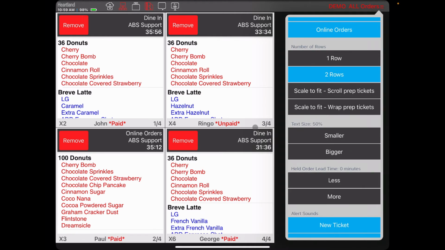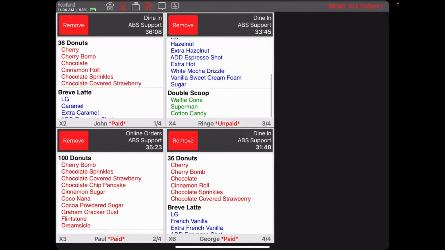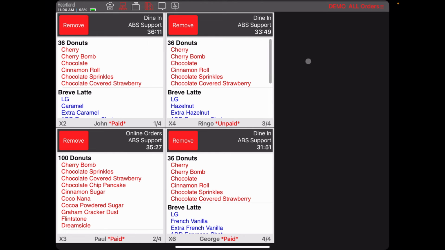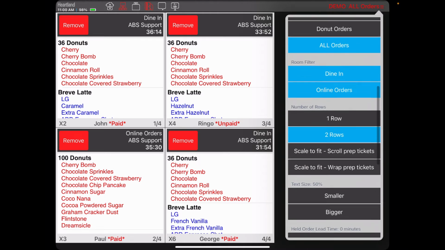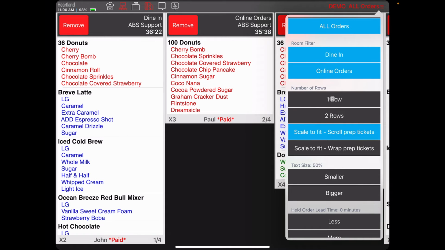2 rows is going to give you 3 on top and 3 on bottom, so it's going to give you a total of 6. You've got to keep in mind with this view though that if the ticket's long, you've got to use your finger to scroll down, so it's a lot of touching the display when you're using this one. And then the scale to fit scroll prep tickets is a lot like row 1, except instead of having all the white space here, it cut the ticket off where it needs to.